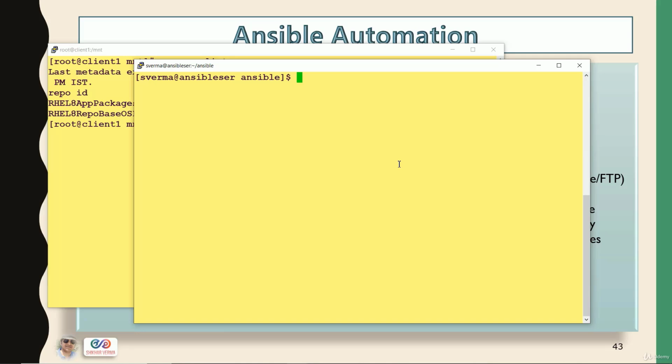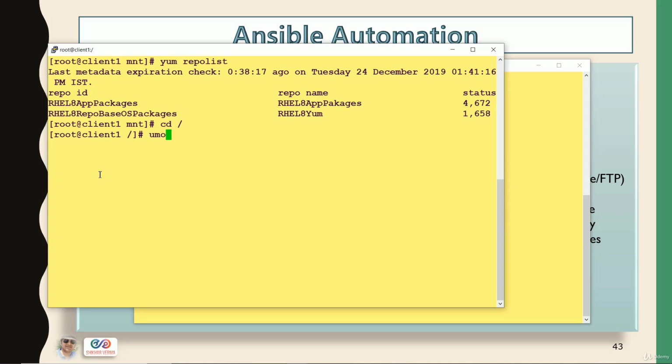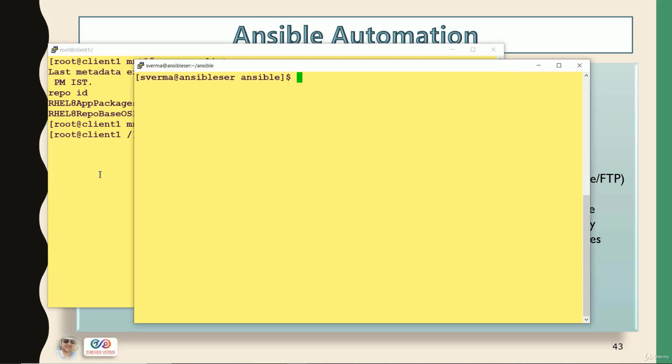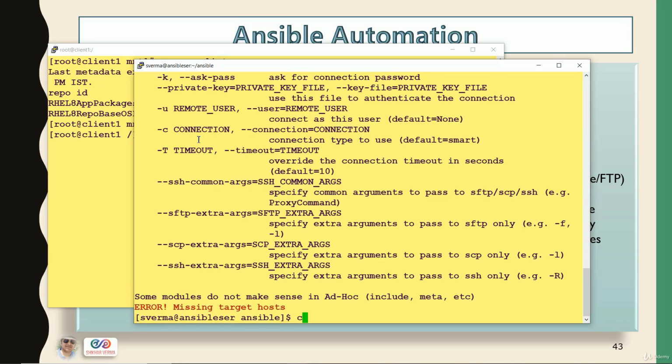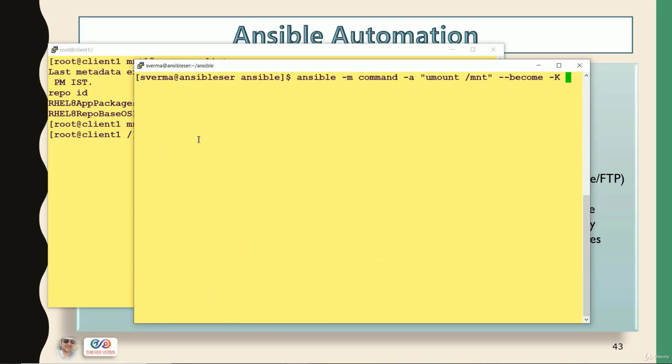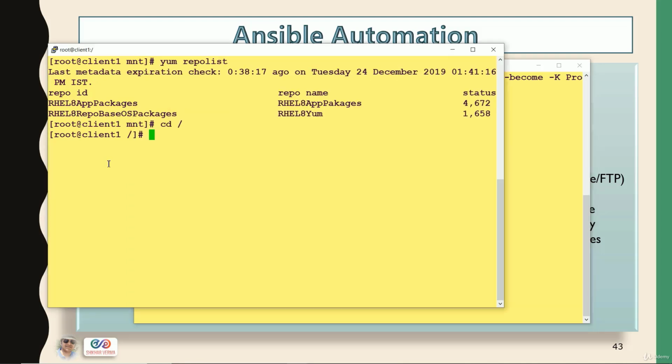Suppose I'm on this Ansible server. Again, I'm going to run this same playbook. Let me unmount this one. Let me do it via the command. ansible -m command -a, I am trying to unmount the mnt entry from both of my servers. It is asking for the servers as well, that is prod. Okay, so this mnt has now been unmounted.